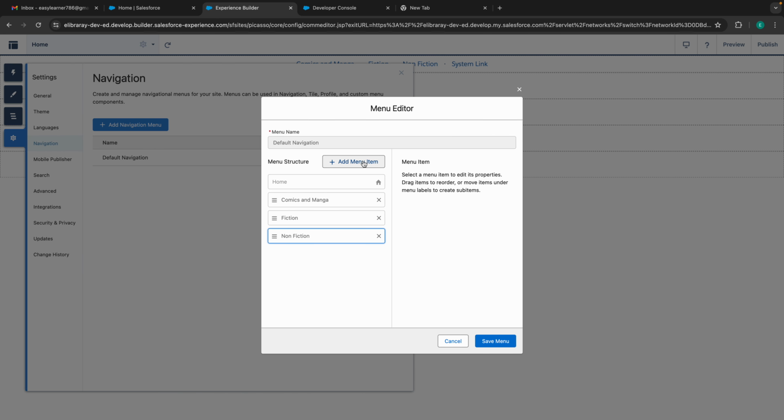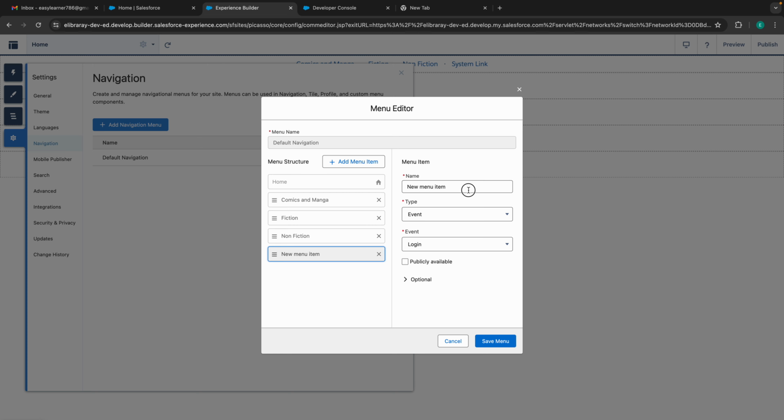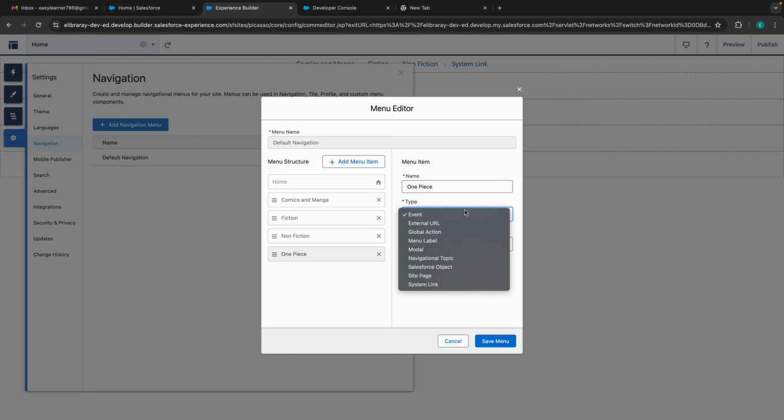And now we can add sub-menu items also. Now see, let's add one sub-menu item for the comics and manga. Let's add one piece, and let's give a side page. Okay, let it be. Oh, I have changed this only. One second. Yeah, comics and manga. Let's add one menu item. We'll give one piece manga. One piece, and then go to some side page.